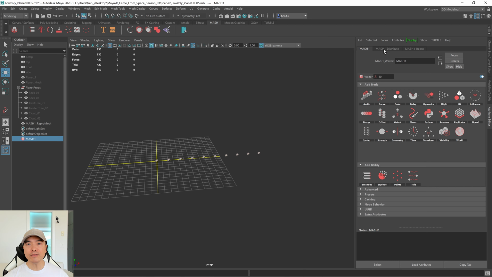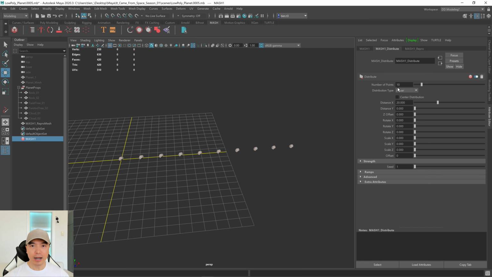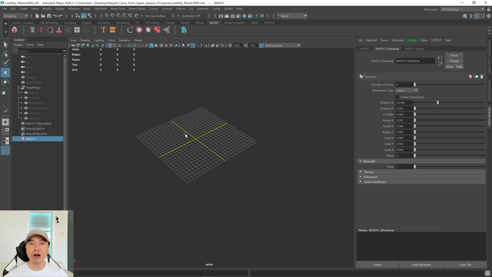And over here, we're looking for a Mesh 1 distribute input. So this node over here, and we can change the number of points from here. So right now, those points represent the instances of our object. So if I increase this, we have more, and if I decrease it, we have less. What we're going to do actually is drag the slider all the way down to 0 because we don't need any of them. All right, let's reveal our planet again.